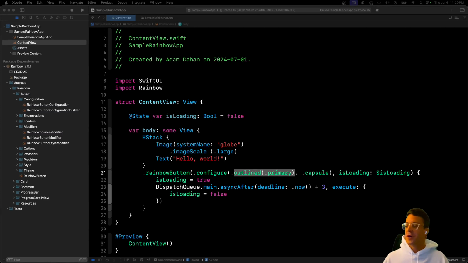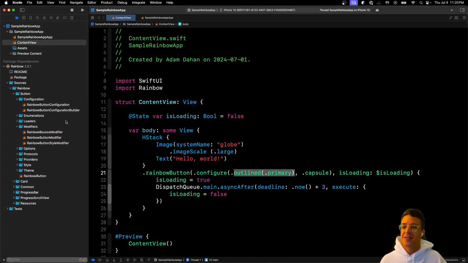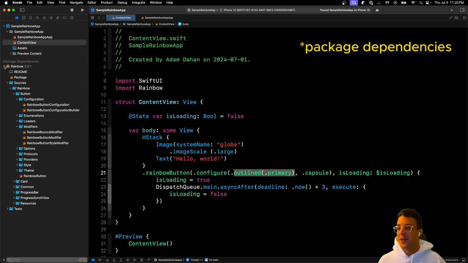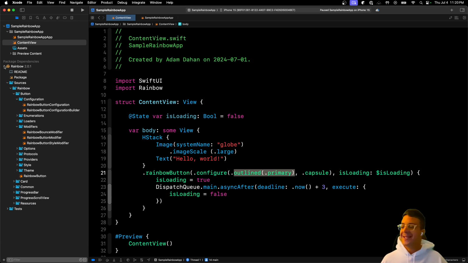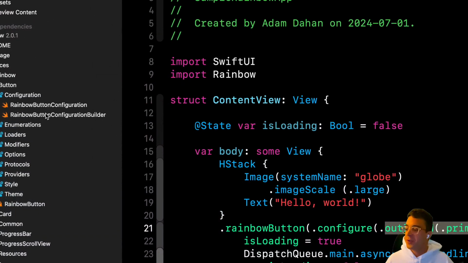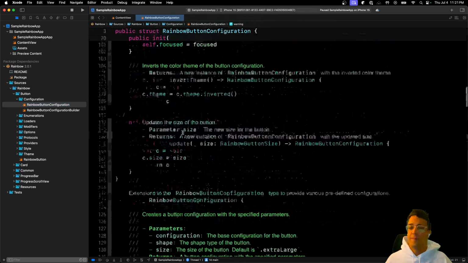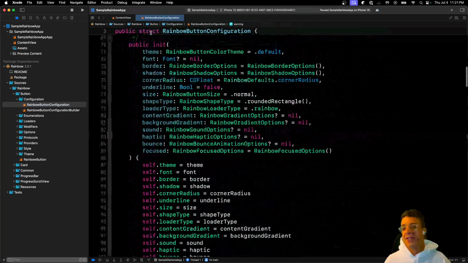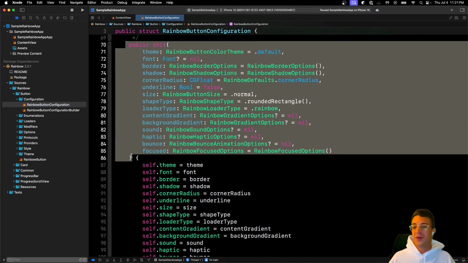Okay, so we're back in the content view from our original sample app that we've been building for the past few episodes. And inside the project navigator, we have opened up the Rainbow dependencies so we can actually browse the source code in the dependency itself. So the source code that we're interested in for today is the Rainbow Button configuration and the Rainbow Button configuration builder.